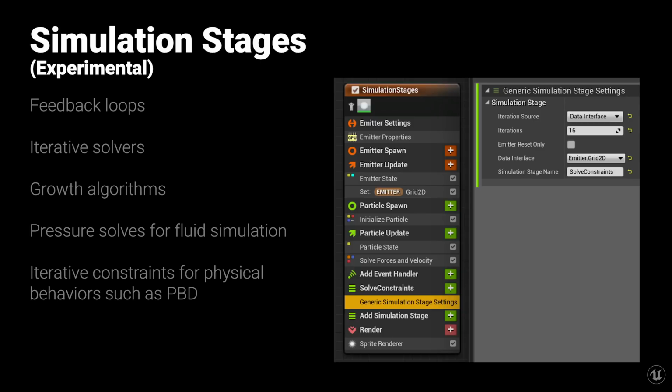We've used these experimental features in a series of short vignettes, rendered in real time, to show you the power of what the attribute reader, grid 2D, and simulation stages can do. And we're just scratching the surface. Let's take a look.